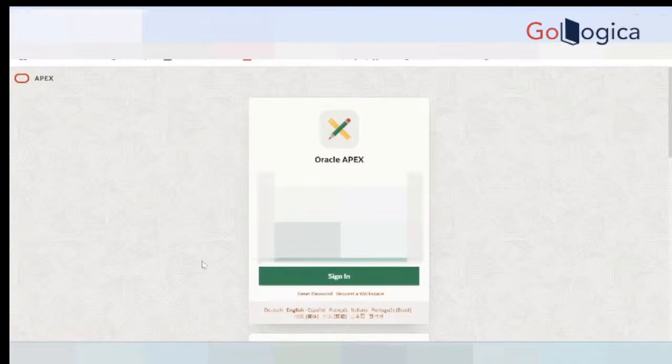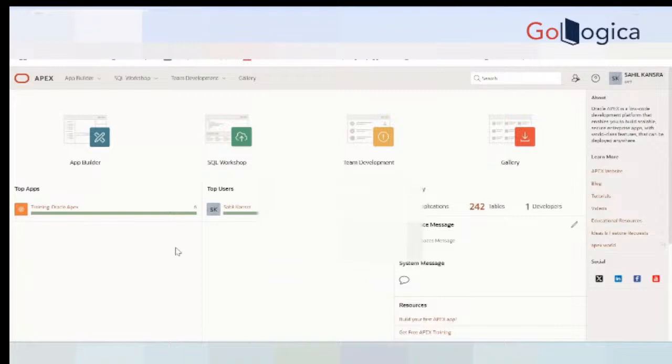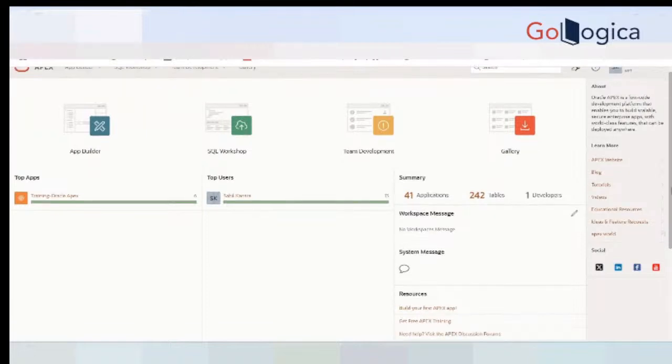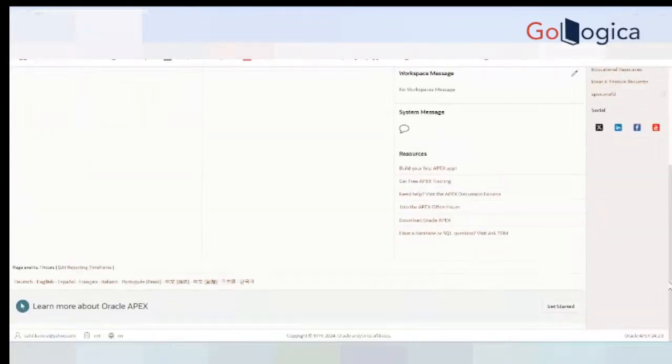So this is the first look and feel once we log in. These are the Apex login as a developer. This is the summary, which shows we have 41 applications as of now, 242 tables, and only one developer login, which is mine. Once we scroll down, it will tell you I am currently on Apex version 24.2.0. This is the version of Apex.